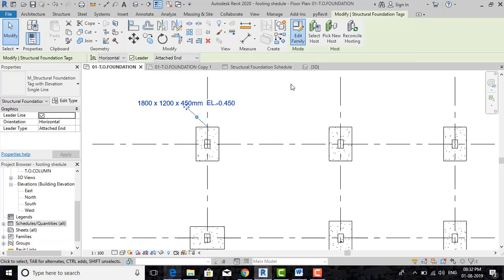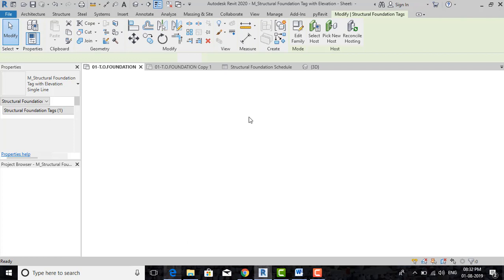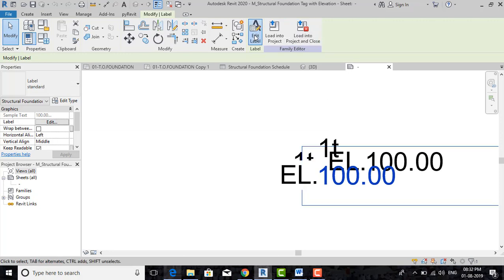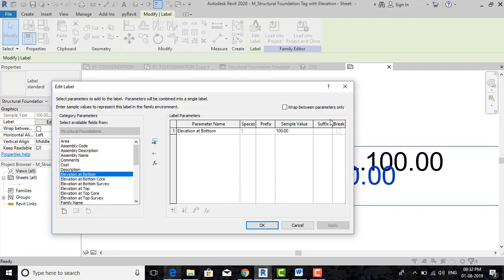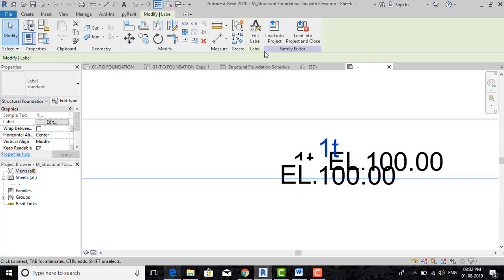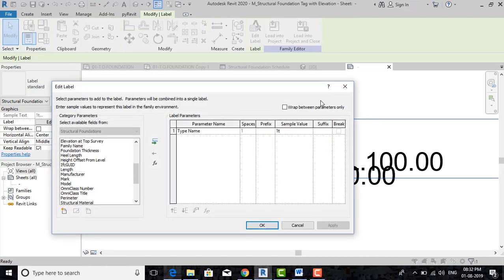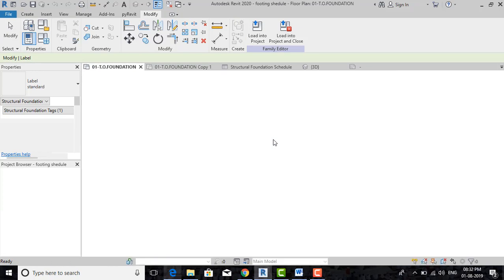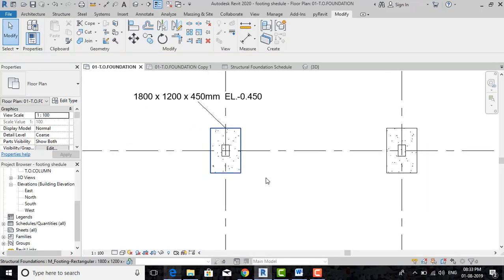If you go to edit family, you can just edit whatever your things are. You can just click on this. You can go to edit label. You have elevation at bottom. If I click here, if you go to edit label, you have type name. So based on this, you can just load whatever parameters you want for this foundation to be shown.